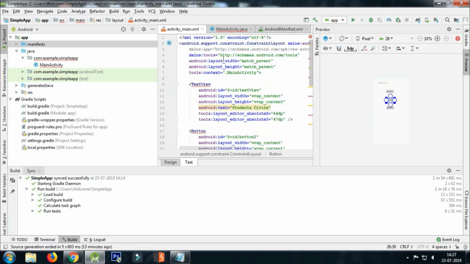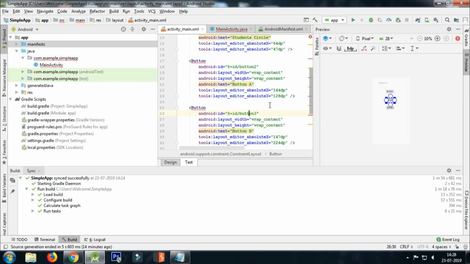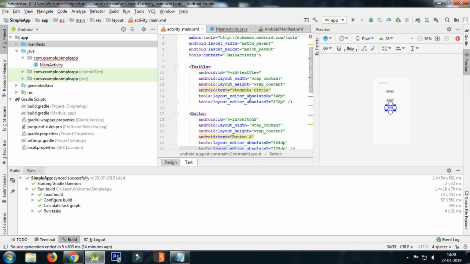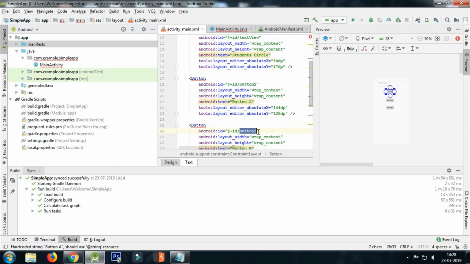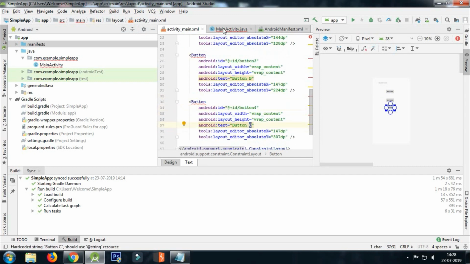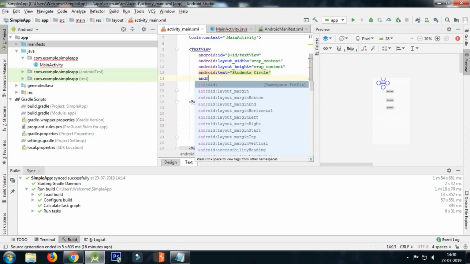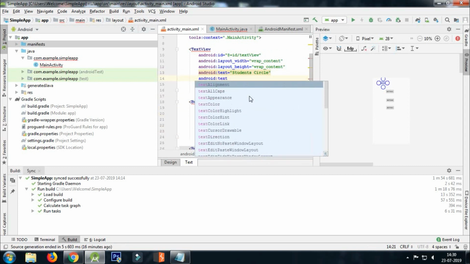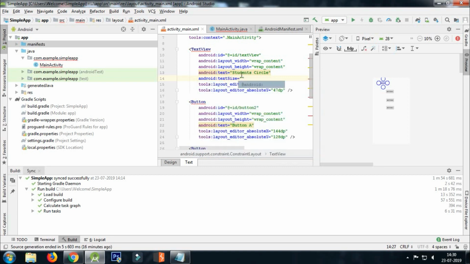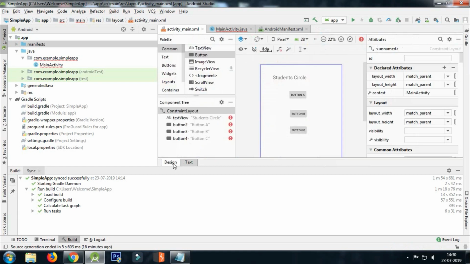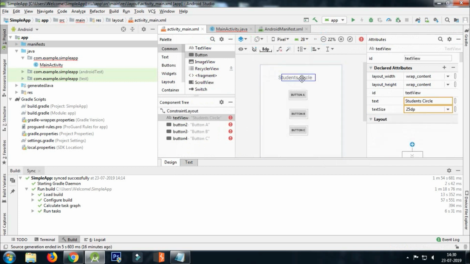To go to main activity and activity XML, whenever you create an app, the main activity gets executed first. So go to activity.main.xml, android.text, you can increase the size just like this, 25 dp, and as you can see that size has been increased, the font size has been increased, and you can just drag to adjust the size.